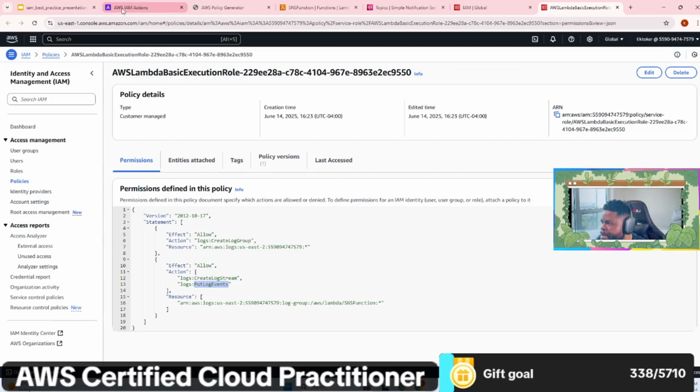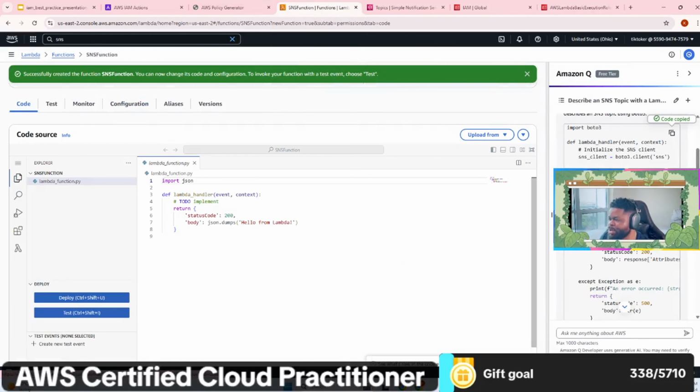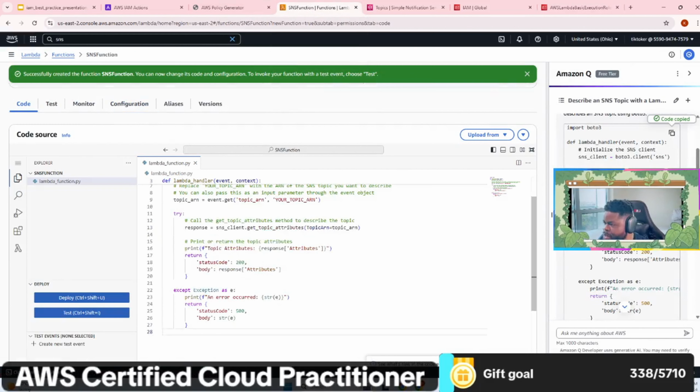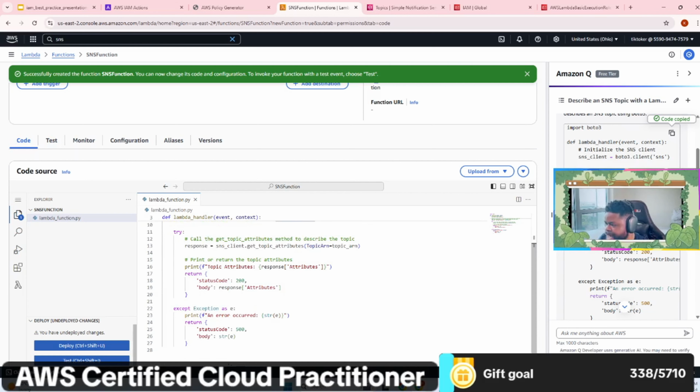Okay. And remember that here, I was talking to Amazon Q and I asked for a sample because I wasn't preparing to demo this part. But now that you ask, let me see what the sample code is. It said I should get my topic ARN, so I need a topic ARN to put here. Then it's trying to describe the topic ARN, and if there's an exception, it should error out.